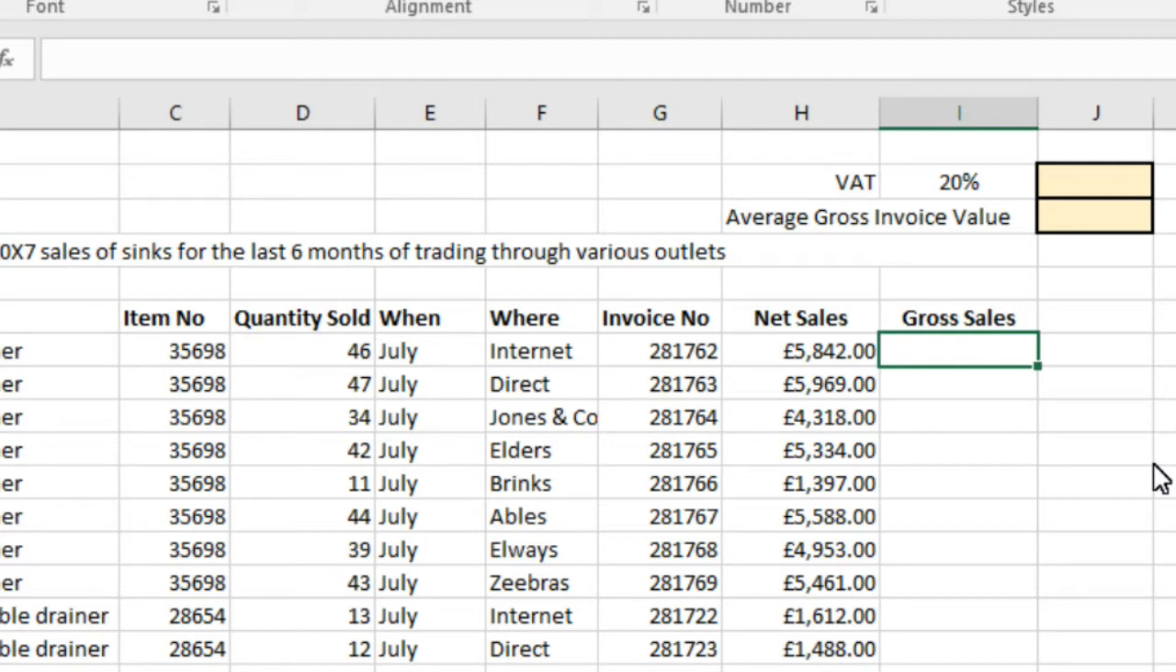So I'm going to say here equals H7, so that's the net amount, plus, I'm going to open the brackets because I'm doing a formula now, plus H7 times the VAT figure in cell I2, and close the brackets. There we go, and that gives us my gross sales figure.